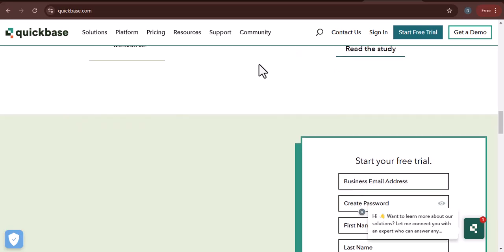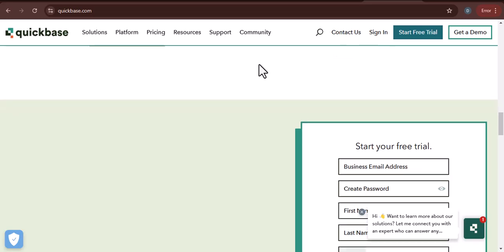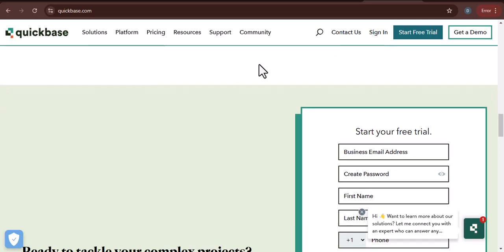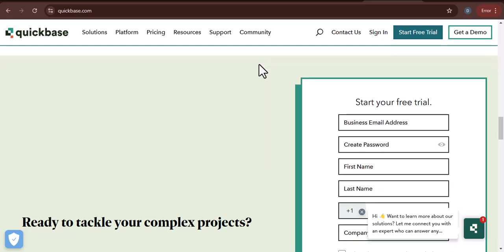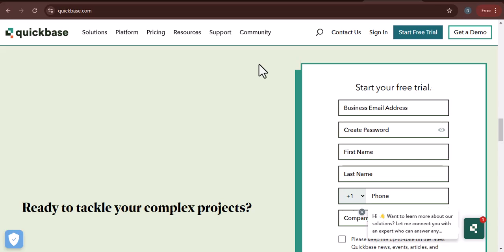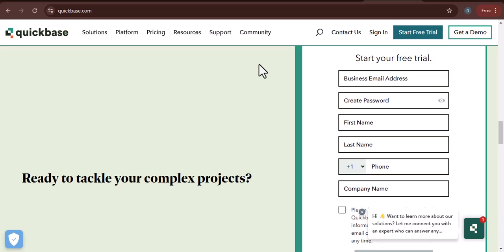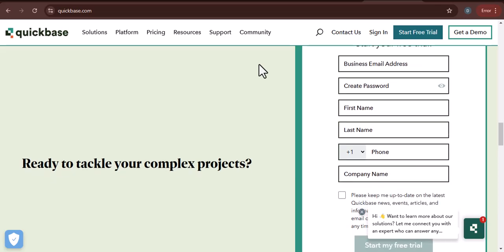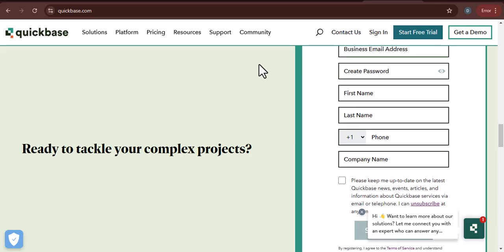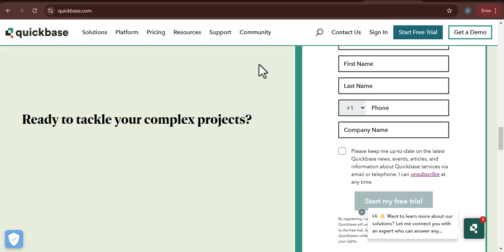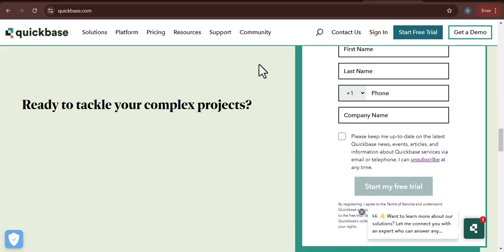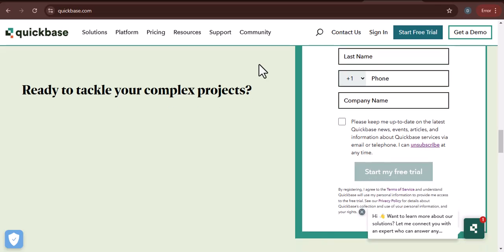Quickbase features. Quickbase has a number of features that make it a powerful tool for businesses. Here are a few of the most important features. Drag-and-drop interface. This makes it easy to create custom applications without having to write any code. No-code development. This means that you can create applications without having to hire a developer. A wide range of templates and apps. This makes it easy to get started with Quickbase.